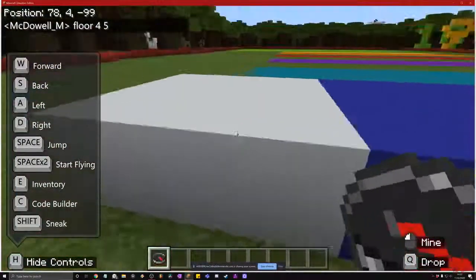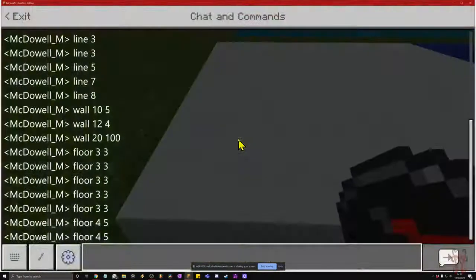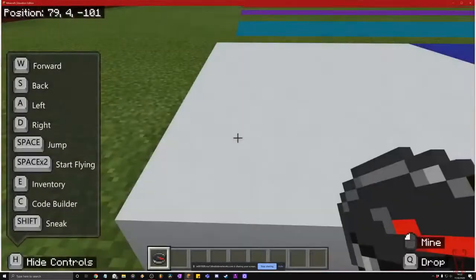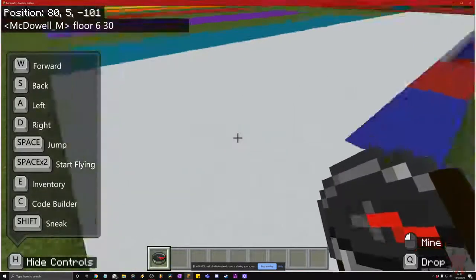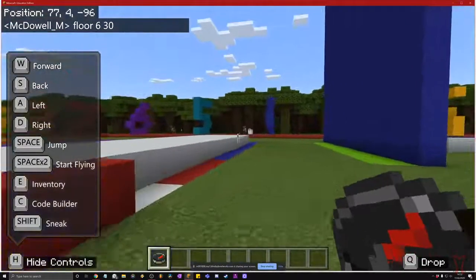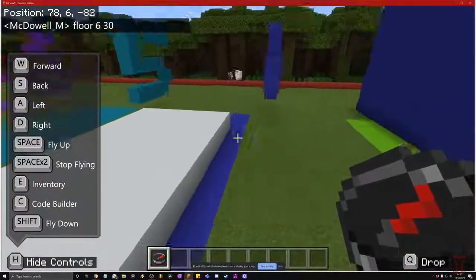If I go over here and I do floor, let me go over here and do floor, the X direction, I'll say 6, and the Y or Z direction I'll say 30, and that'll build a floor, boop, that goes all the way across here. So you want to try to fill in this area over here.